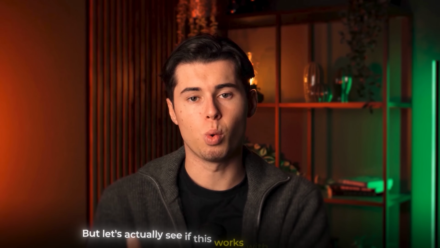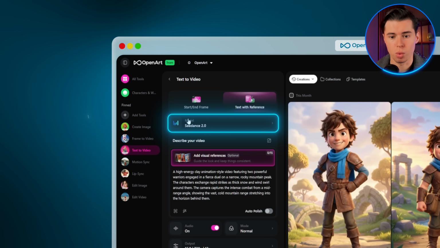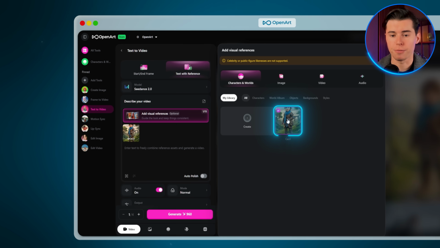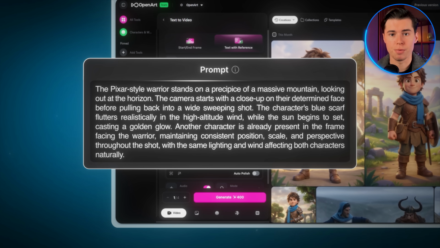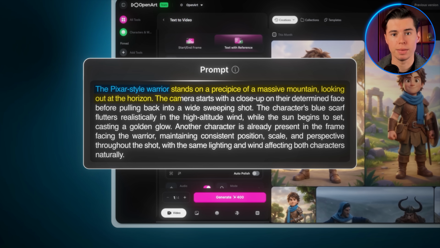But let's actually see if this works with a new generation. So I'm going back to text to video, and I'll choose Seedance 2.0, but this time, before I even touch the prompt, I'm adding the character I just saved. I'll write the first scene prompt for this scene, but the important part here is what I'm actually focusing on inside the prompt. As you can see, I'm not trying to rebuild the character from scratch every single time. Now all I need to give to the model is the scene, the action, and the camera direction.